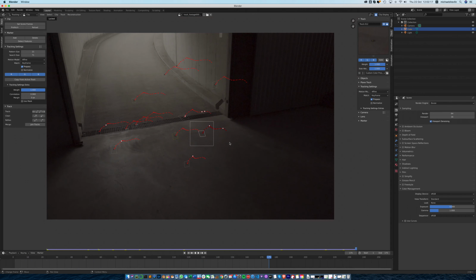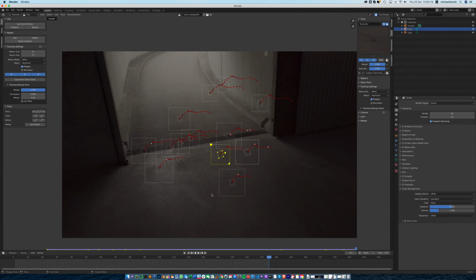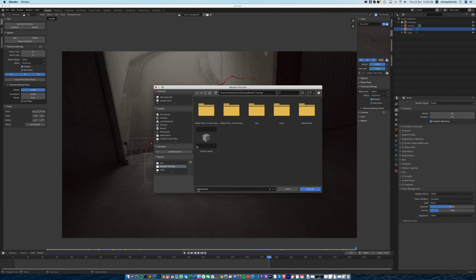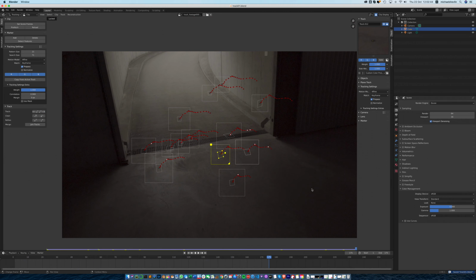Okay, so that's the tracking done, and we've got lots and lots of tracks. The more the merrier. This one could be good here. Maybe some of these spots along here could work out as well. But this is probably enough, and so I'm just going to go File, Save As, and save this as track 1. And go save, and then we're done.